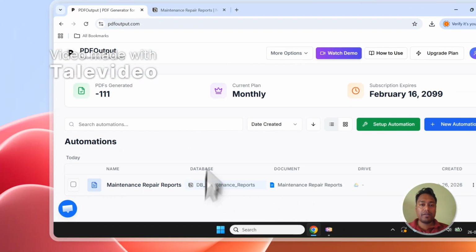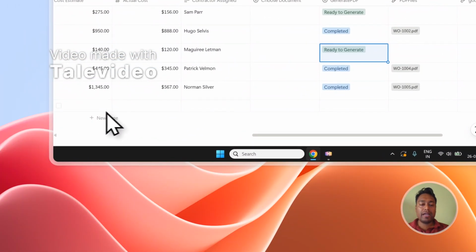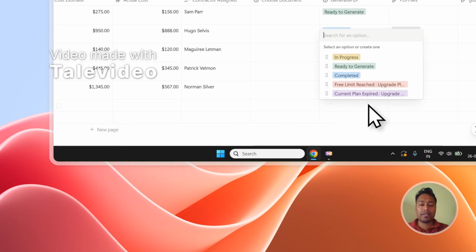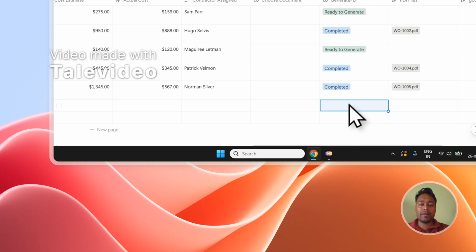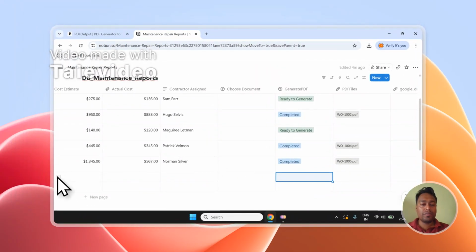So once the automation is set up, it will automatically create the PDF within the Notion database, and you can simply keep on adding more and more records, and you can simply mark the records as ready to generate. It will automatically be converted to PDF file and stored over here. Okay. This is the power of using the tool.